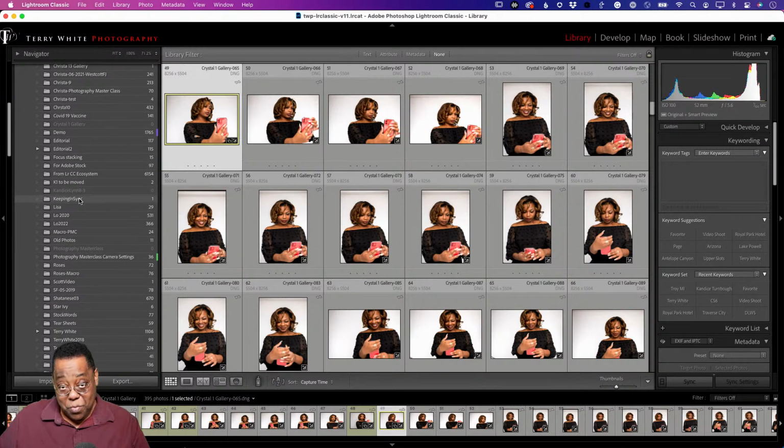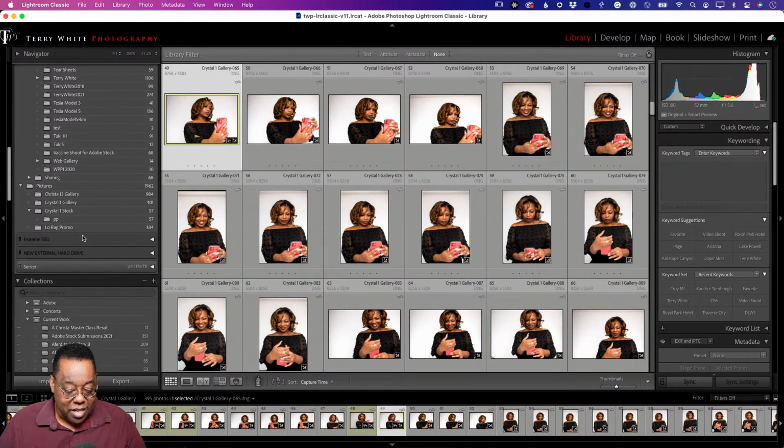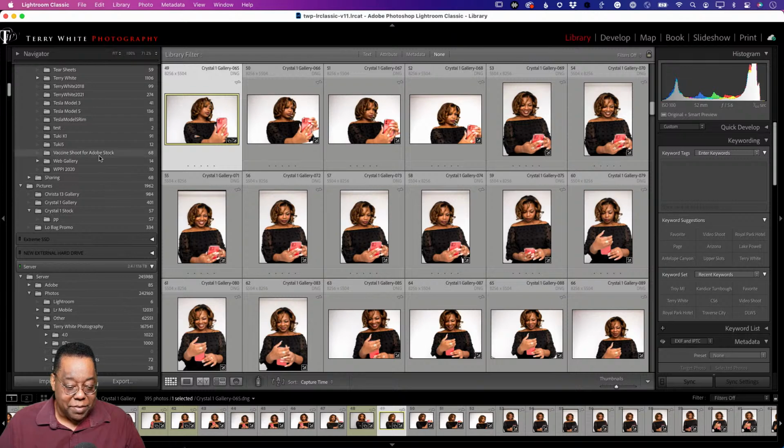If I got home, let's say I imported those on the go, I took my catalog with me on a laptop, imported 213 new images while I was on vacation, did whatever I wanted to do. Now I get home and I want to put those 213 images where they belong at home, not on an external drive, not on the laptop drive anymore, which technically they are on. I've got my server here. This is my Drobo, and in my Drobo, I've got a folder called Terry White Photography.